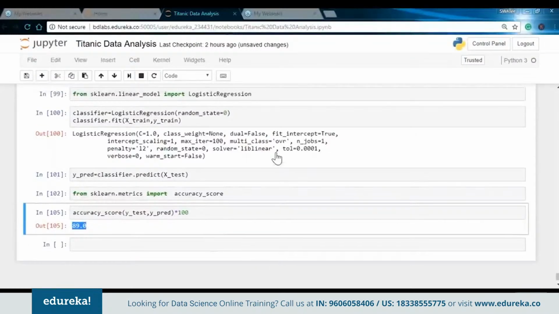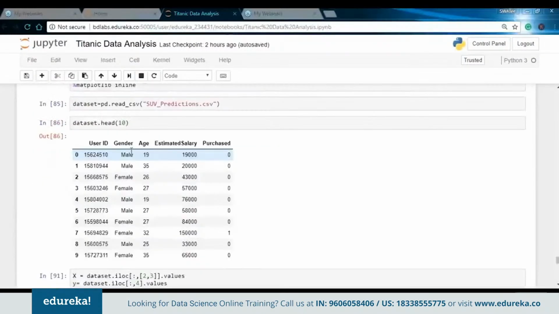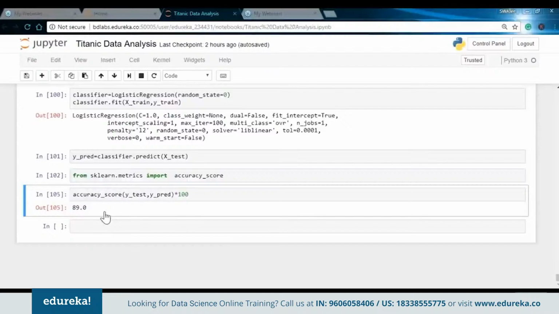So I hope you guys are clear with whatever I have taught you today. Here I have taken my independent variables as age and salary, and then we have calculated how many people can purchase the SUV. And then we have evaluated our model by checking the accuracy. So over here we get the accuracy as 89%, which is great.